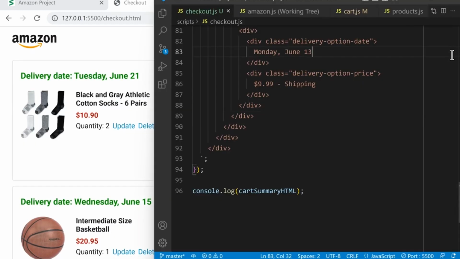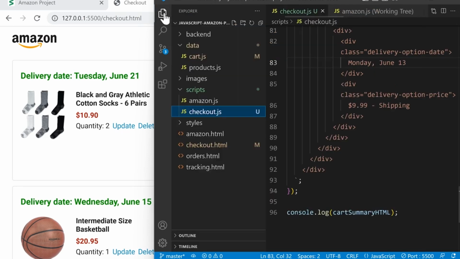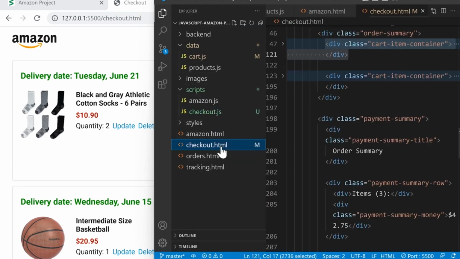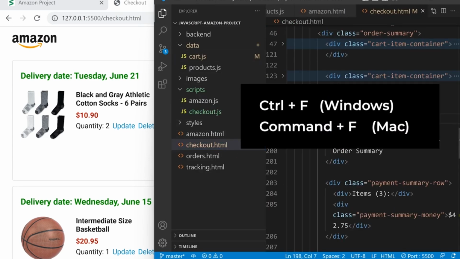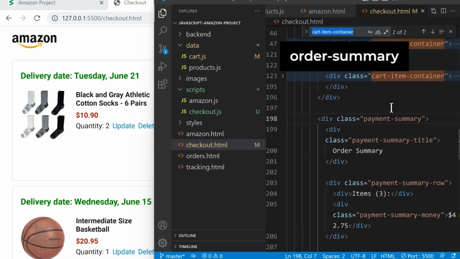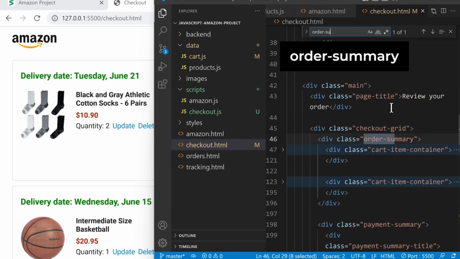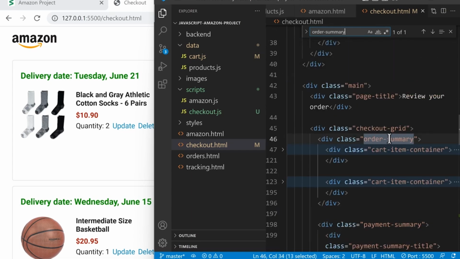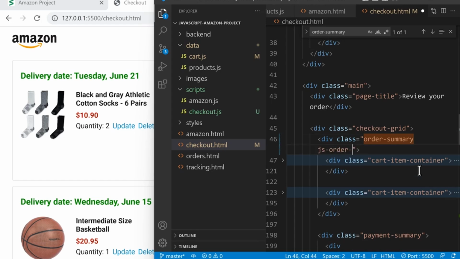So we'll go back to our code and let's open checkout.html. And we'll type Control F or Command F to search for code. And we'll search for the class order-summary, and then it's right here. And we're going to add a class so we can select it using the DOM. So js-order-summary and save. So now let's use the DOM and put this element in our JavaScript.